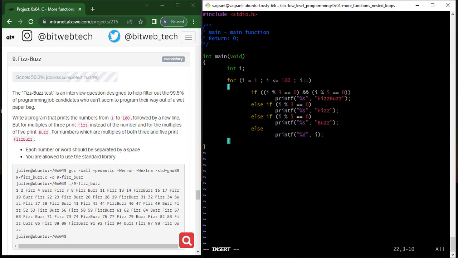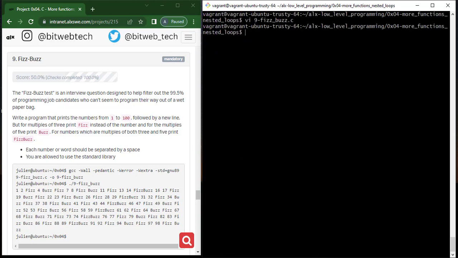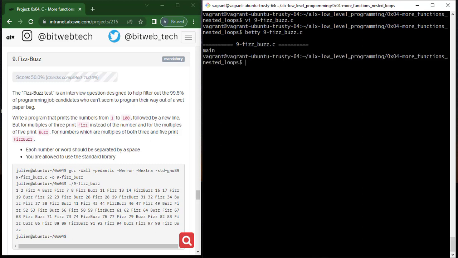Do you get it? So here outside this loop, I can now print my new line. So here I will just say printf, then \n. So here I can now return my function. So return 0. So it means that after the for loop finished running, it's going to print a new line, and it's going to return 0 to the function. So let's run Betty on this first. Betty 9. Yeah, so Betty is happy.